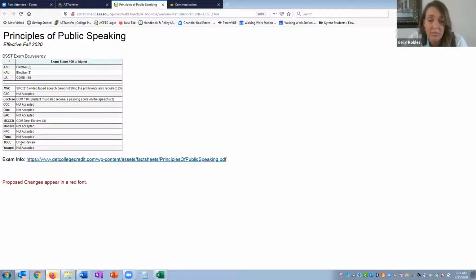I also see CACC, Coconino, Dene, EAC, Mojave, NPC, Pima, and Yavapai have said that they don't accept this for credit. And that's fine. That's an okay thing to have. Many community colleges, especially in the smaller communities, have said, until we start getting transcripts for these, we're not going to accept them. We don't see a lot of students, our faculty don't want to review this exam. That's okay. A lot of institutions will also just align with whatever the universities do.